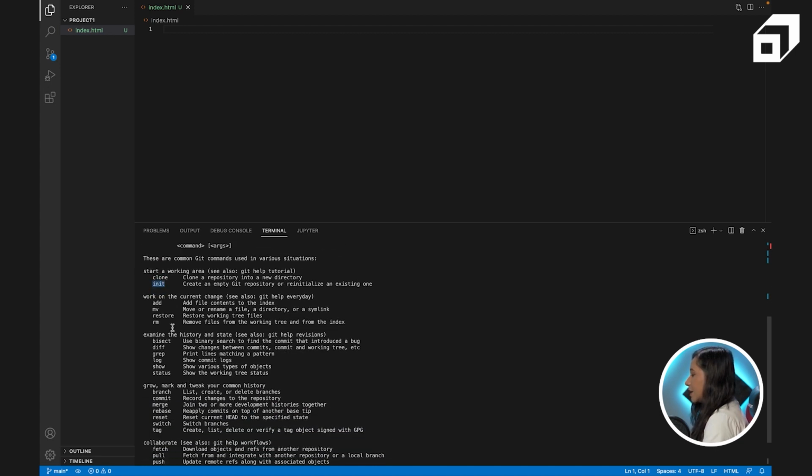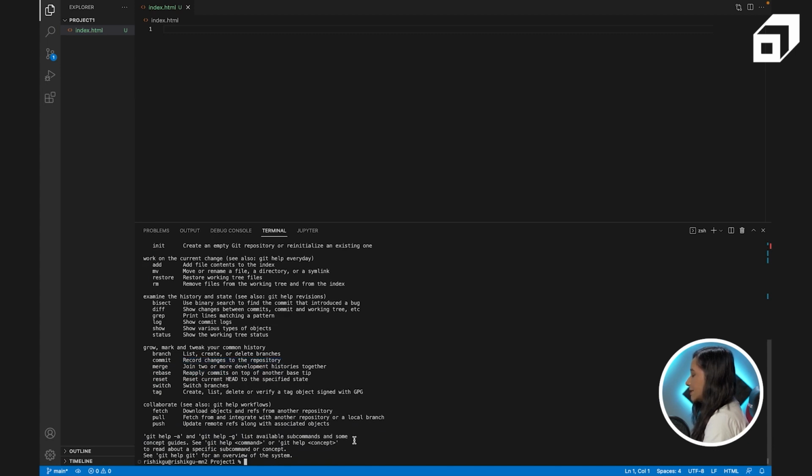Now there are some other commands as well where we can track our current changes. For example, git add is used to add all the changed files in your repo. And git commit is used to record the changes in the repository with a specific message. Now let's see how all these commands work.